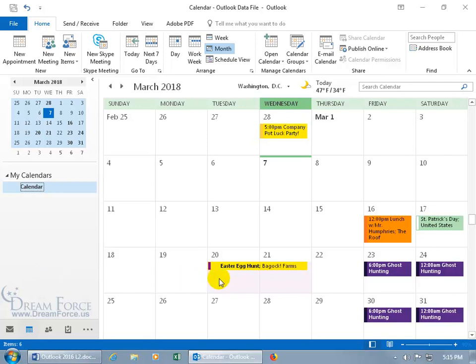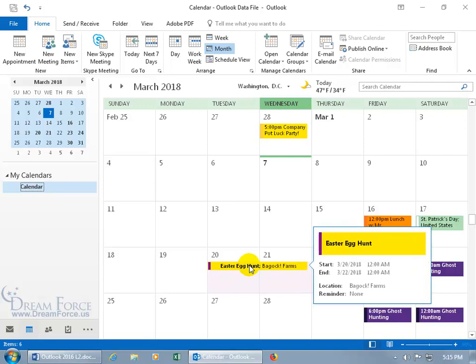So, for example, like Easter Egg Hunt, the location is Bagak Farms. If I mark that as private, well, for me, I won't see it here, but if I mark it private and give access to Carrie, to my calendar, to be able to schedule for me or just see what I have scheduled, it'll just say private appointment, and that's it. And when she double-clicks on that, it won't open up. But for my end here, well, I'll see everything.